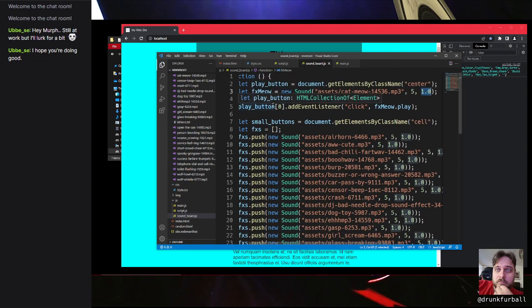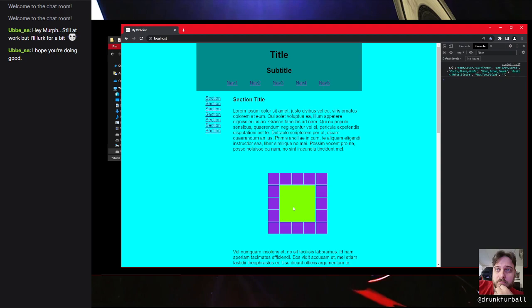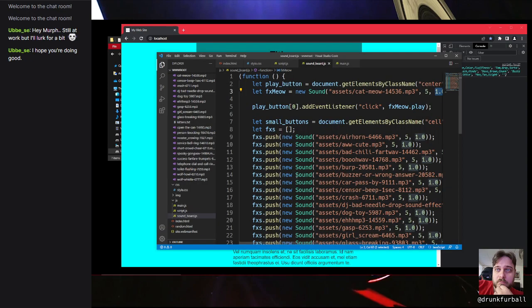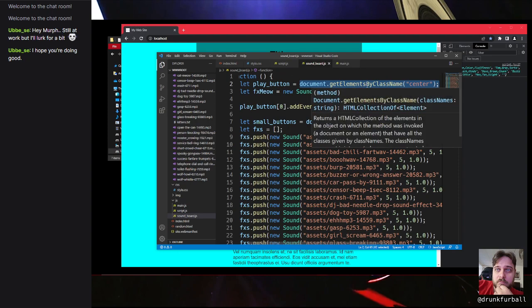Okay. First, let's look at what we did to make the click button. Because as you can see, when I want the cat to meow, I press the big green button in the middle. How am I pulling that off, first of all? All right. Well, first I set up a variable. That's what this is, just setting up a variable. I assign it a reference to my center class object.